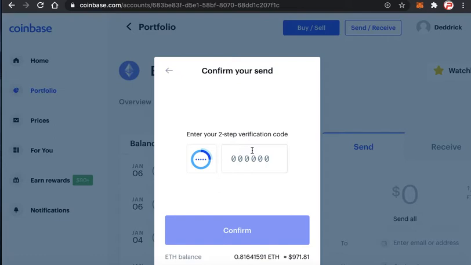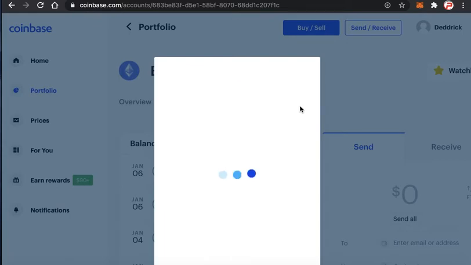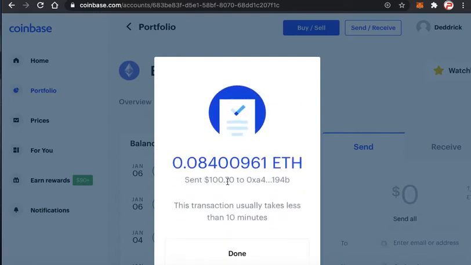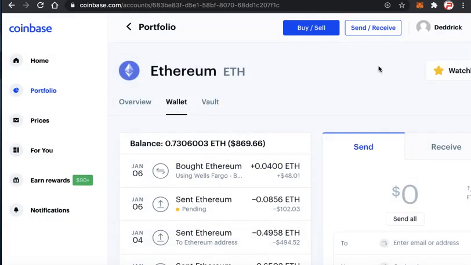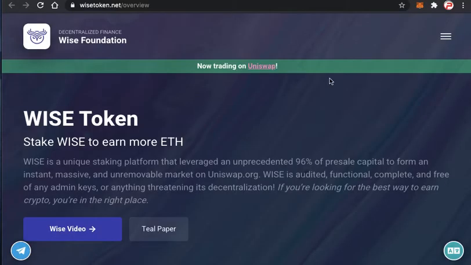Let's go ahead and do this. And boom. Okay. And it takes a couple seconds to recognize the confirmation. Boom, and I'm good to go. Okay, cool. So I've sent my Ethereum. That's done. Now I can go back to my Wise token page.